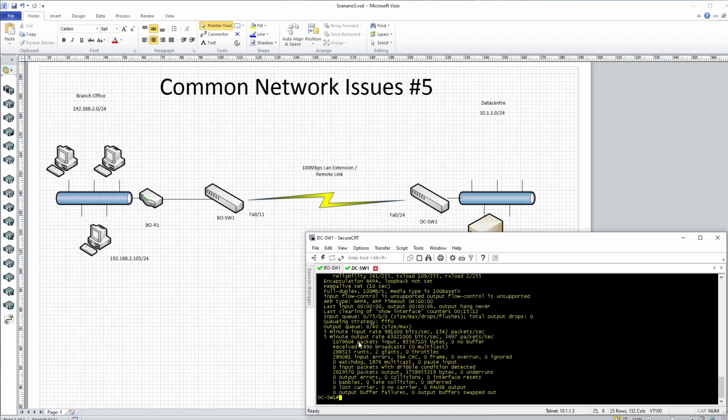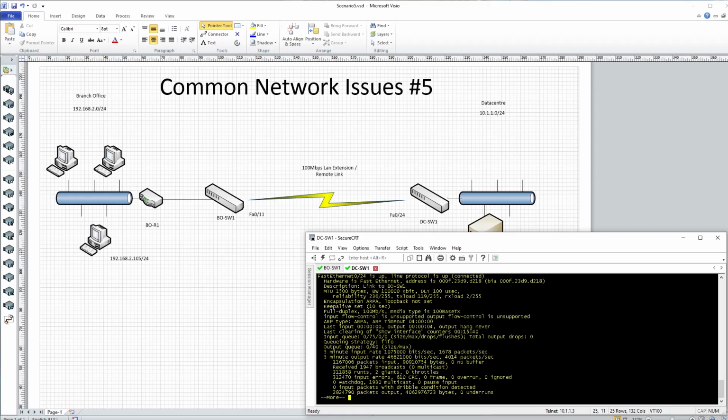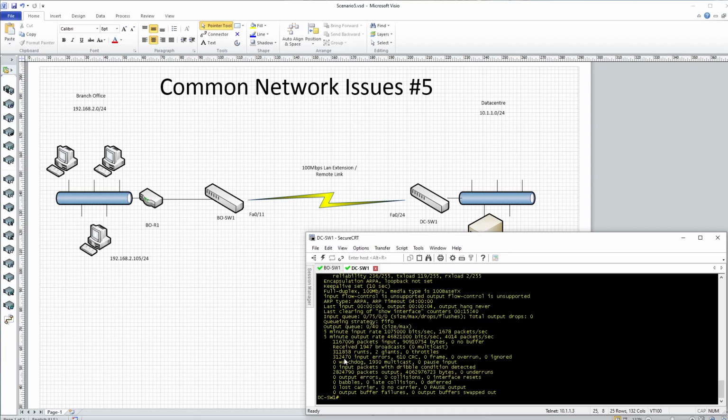And we're seeing some runts. We're seeing some input errors, some CRCs. And we're seeing on this link here that it's not fully utilizing the 100 megabits that's available. And now let's check to see if these are incrementing, the runts and the input errors. And they are incrementing. So there is something going on with this link.